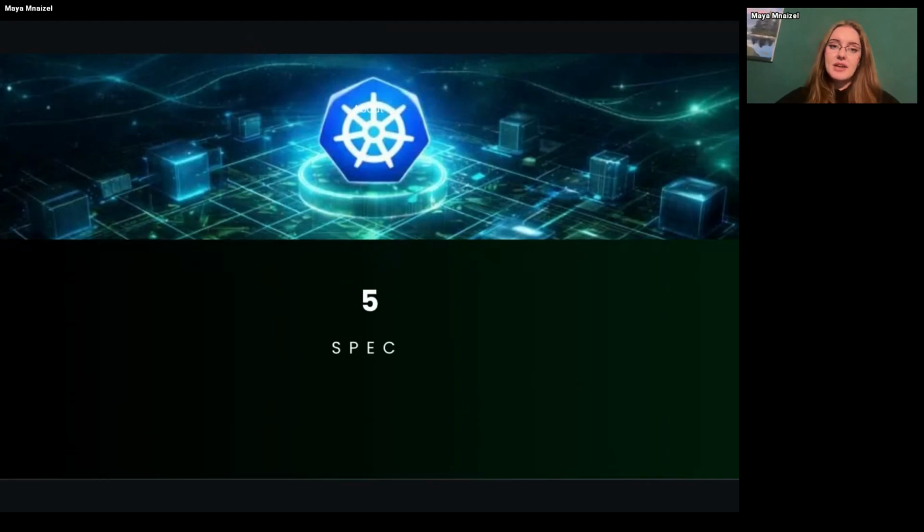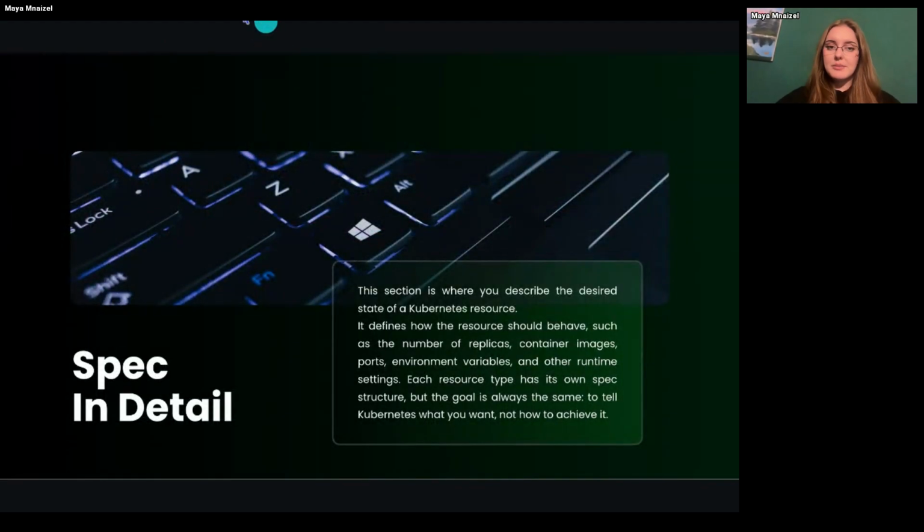So, spec or specification, which is the most important section in the YAML file. In the specification, you describe the desired state you want this Kubernetes cluster to reach. So you specify what images you want to run on. You specify the containers. You specify the ports. You specify everything. You even specify at some point the resources like CPU and memory.